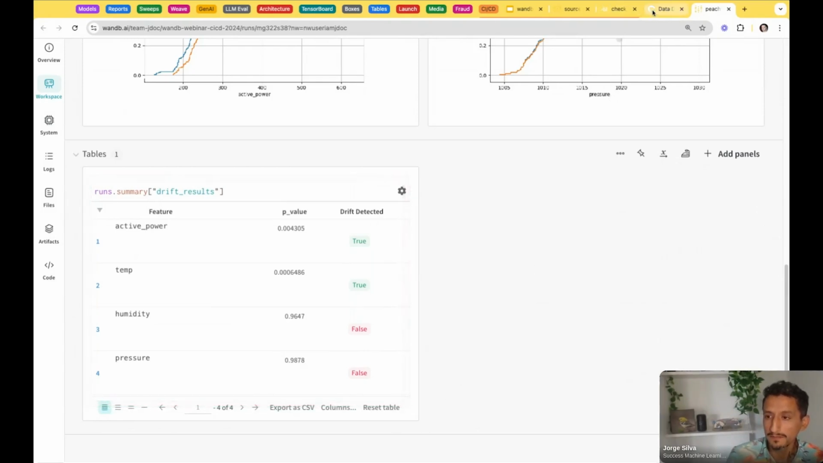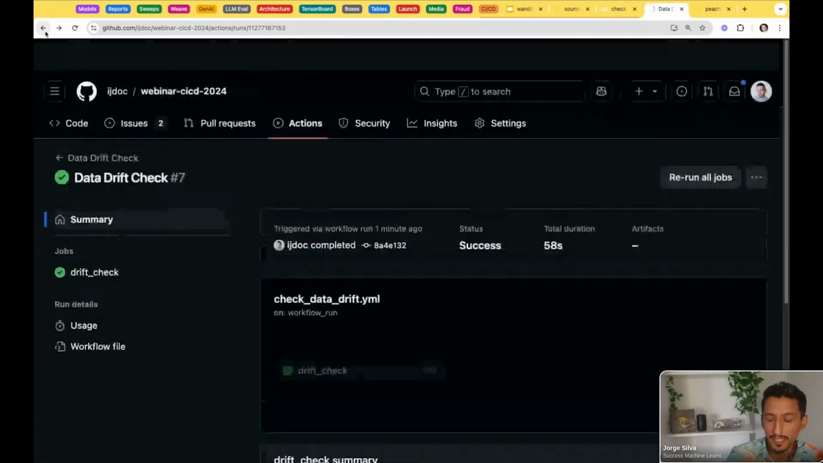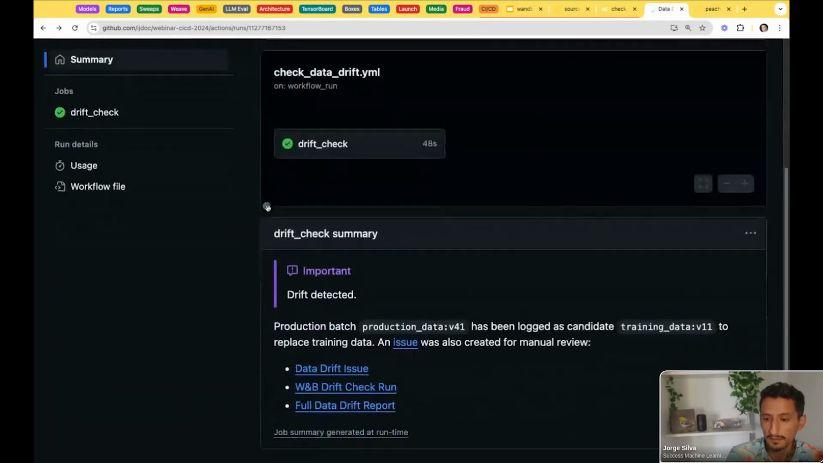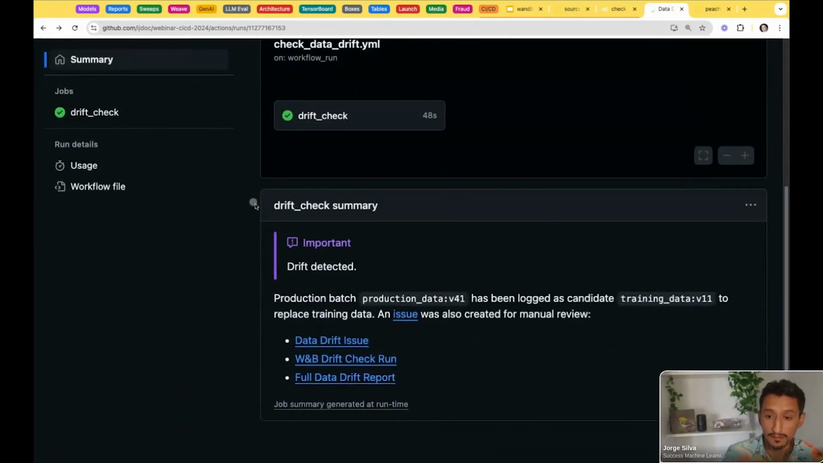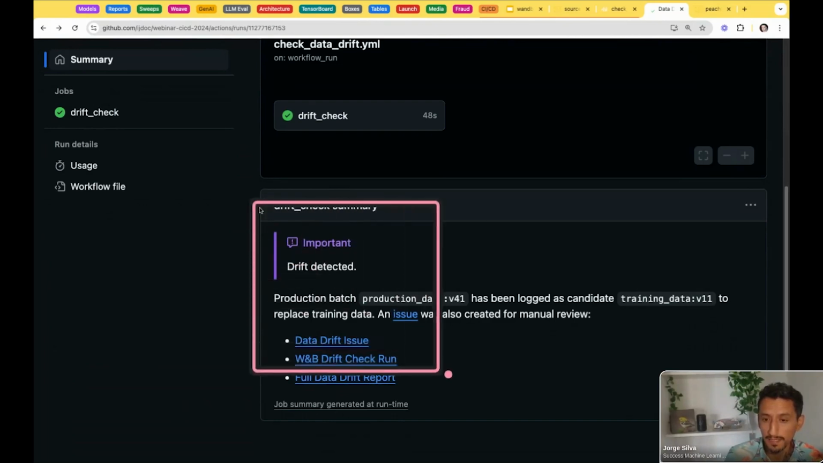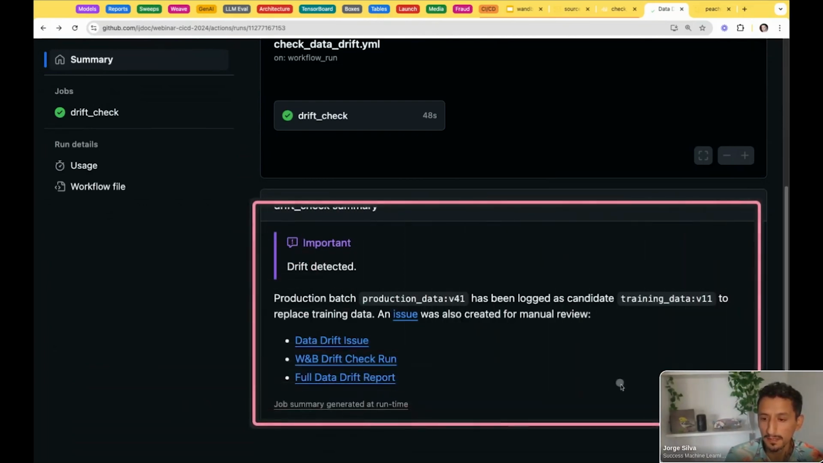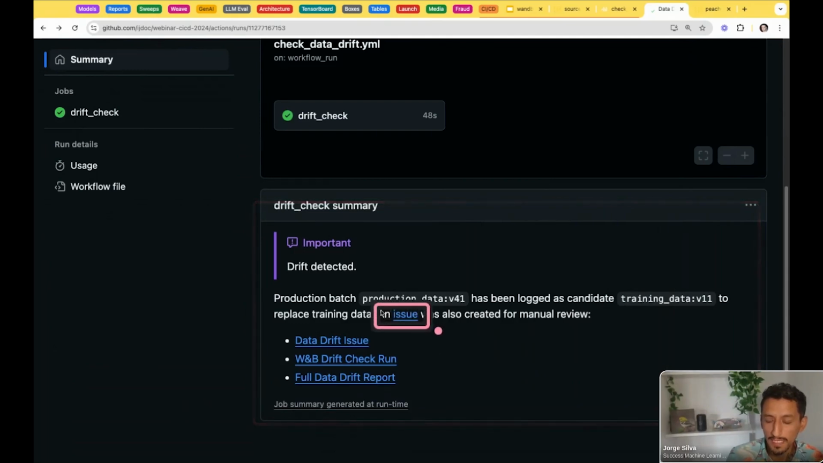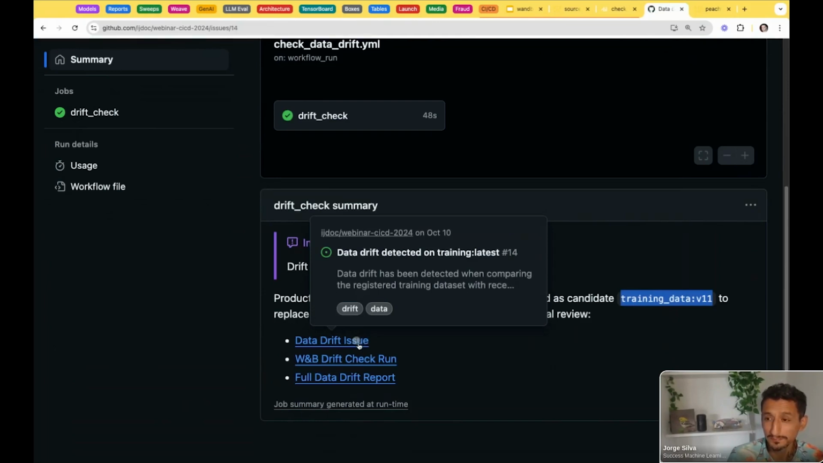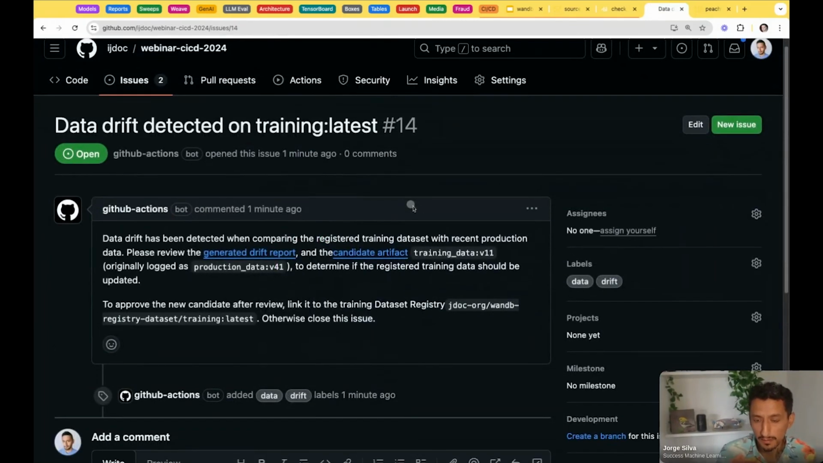So now the difference is that this job should have created an issue for my reviewer. So here it is. Because drift was detected, there was an additional issue created in which we are requesting review for production batch originally logged as version 41, which is now a candidate for training logged as version 11. So if we look at our issue, that's exactly what we should see.